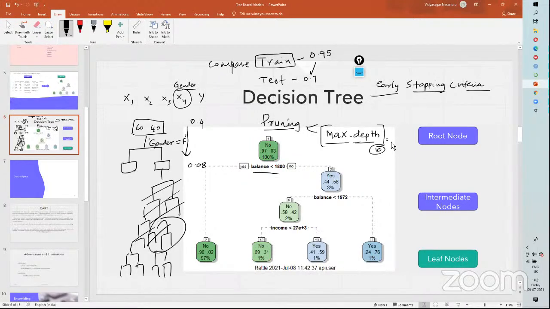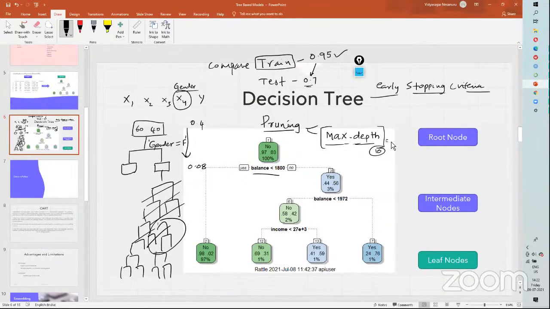Look at the difference between the training accuracy and the test accuracy. Training accuracy all the way up to 0.95, testing accuracy 0.7. That's an indication that we have overtrained the model on the training data, so that it is doing an amazing job on training, but not so good on test.